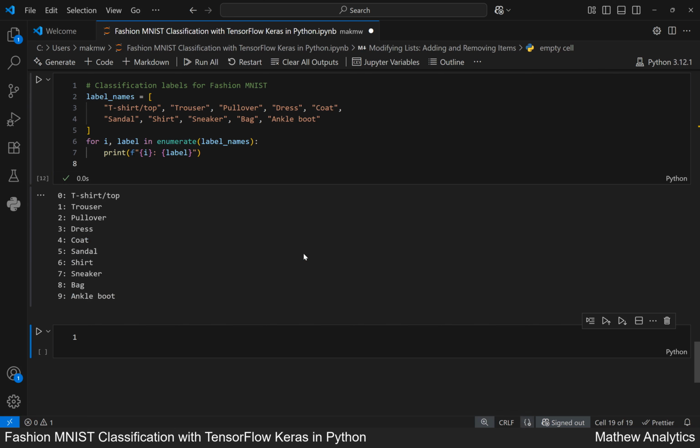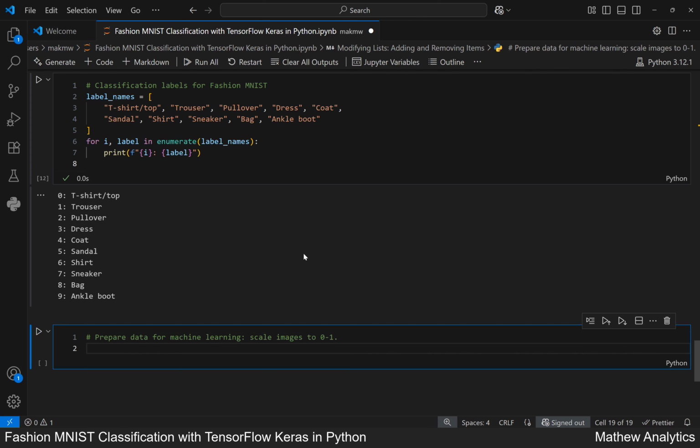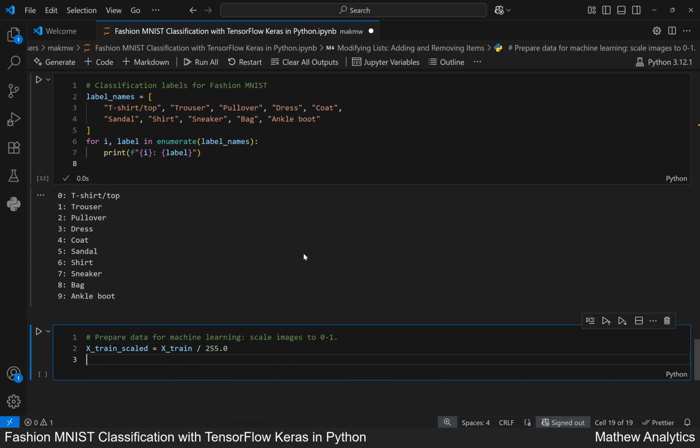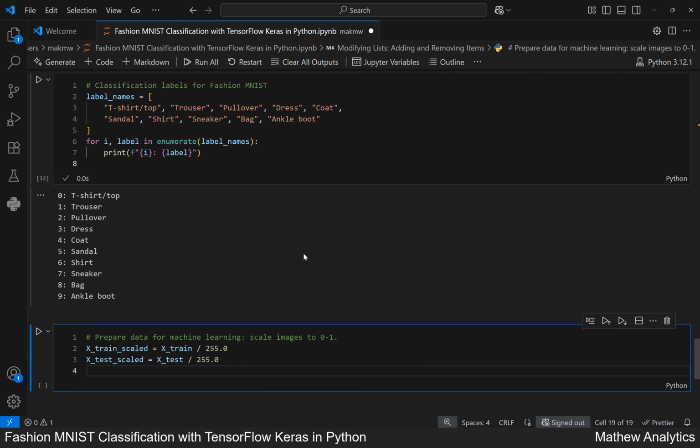Before we train a neural network, we need to prepare the image data. This comment says we will make data ready for modeling. Here we divide each pixel by 255.0. That makes values go from 0 to 1 instead of 0 to 255. Models learn better with small numbers. We do the same for the test dataset. Running the cell now. Scaling is important for neural networks. Try printing x_train_scale.min and max if you want to see the range.